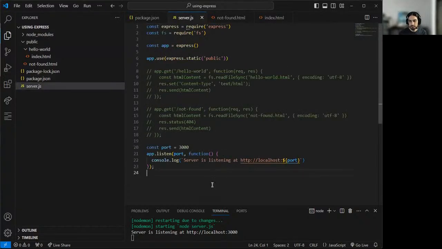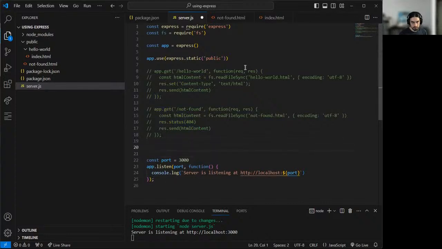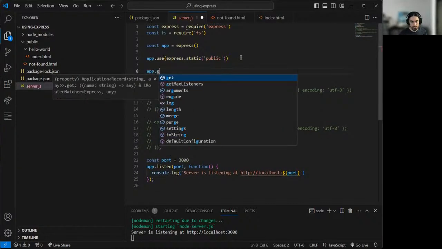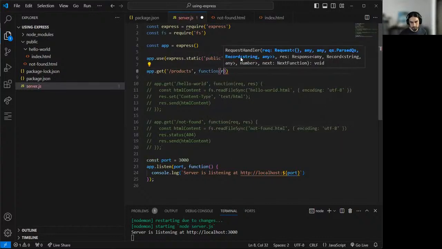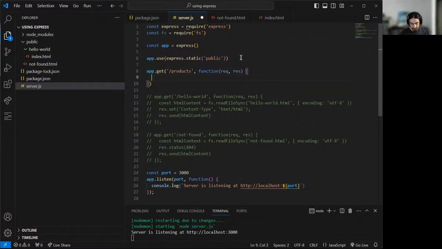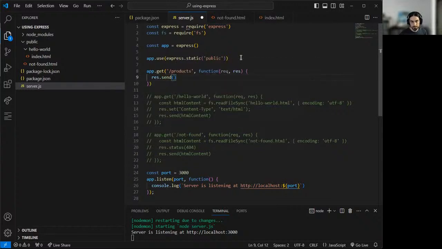So how do we do that? Well, it's actually very easy. Let's go here and create an endpoint to get certain products. I'm going to say app.get, first argument the string /products. Second argument, a function with two parameters, req and res, separated by a comma, curly brace. Now we're going to send here res.send, and watch what I'm going to do.